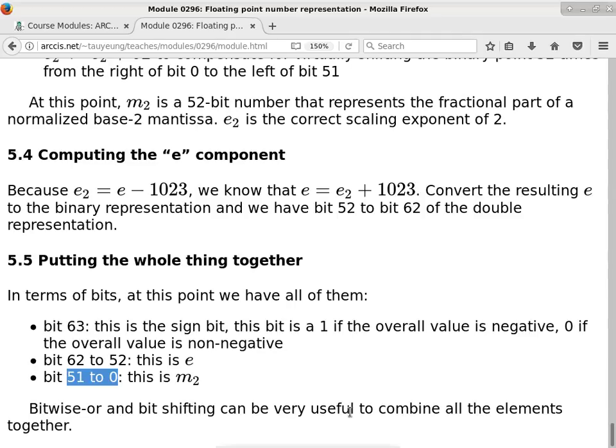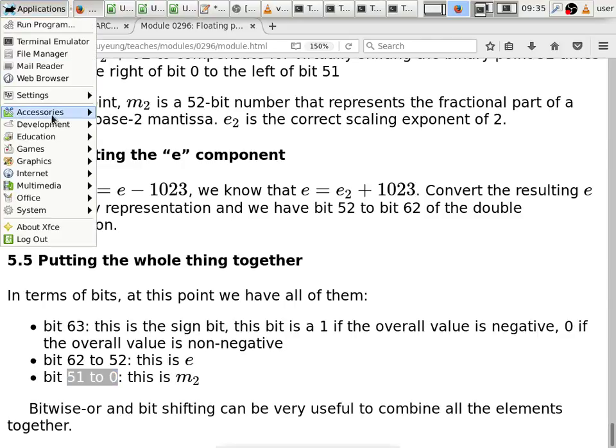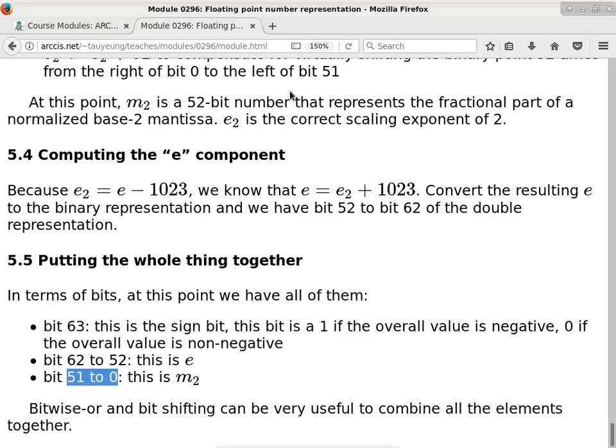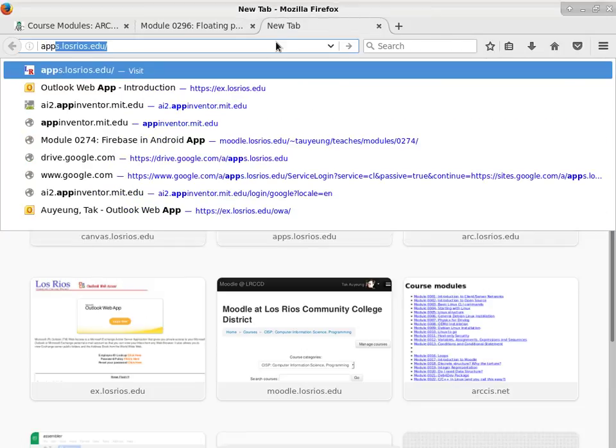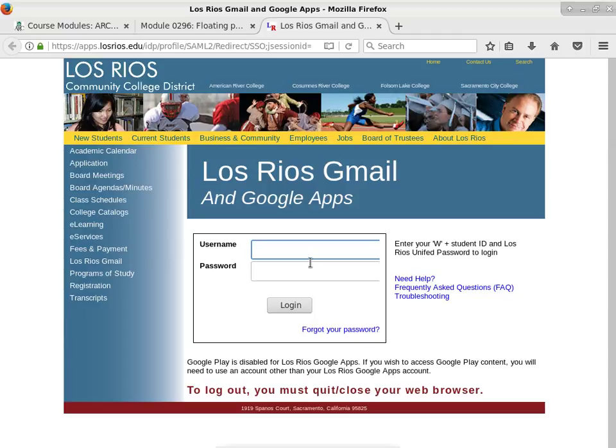All right, so let's use an example and try to figure out how certain values are represented. To do that, I think the best way is using a spreadsheet. And the best spreadsheet I can think of to use is Google Spreadsheet, as long as Google is still up.